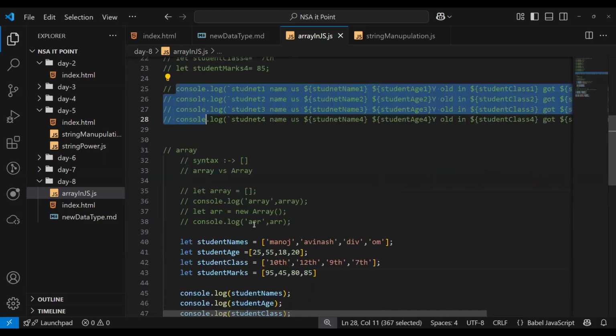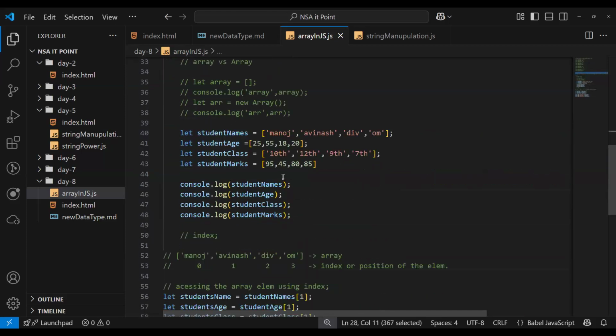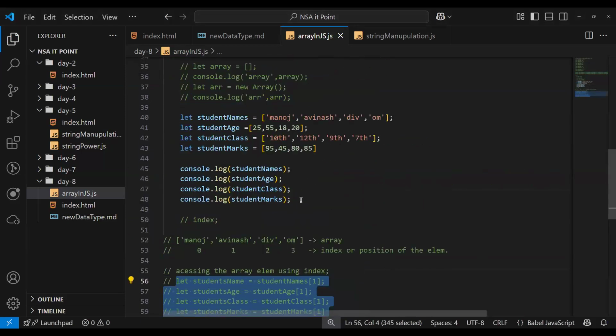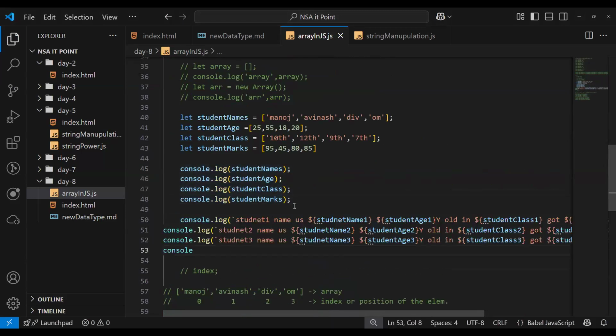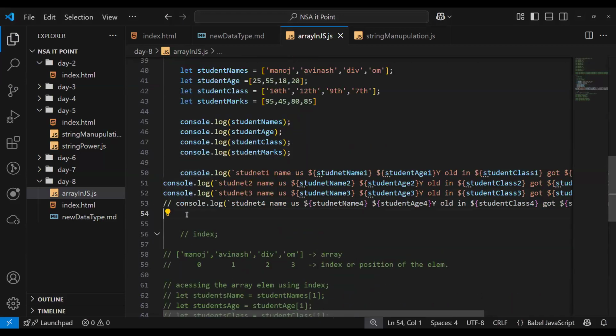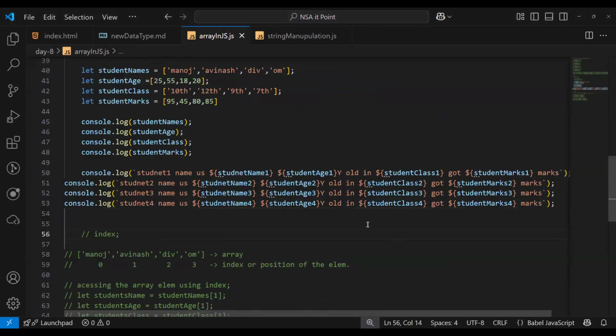I'll just comment this thing. Comment all these things too. Okay, let it be. It's not getting copied. Now it is. So just help me here. How do I write this? Everyone, please help me here to complete this.